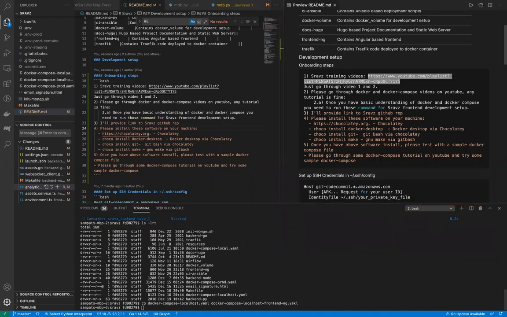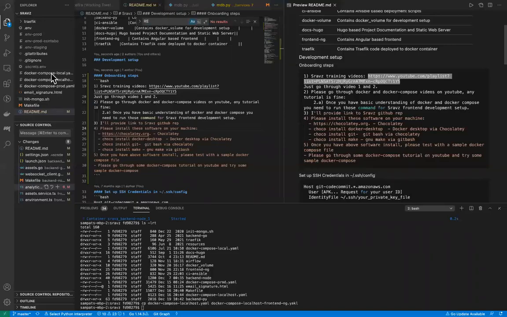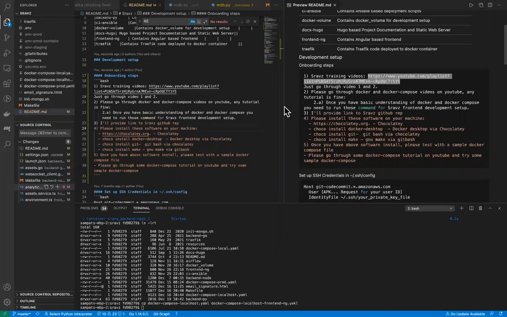So there's a feature here. When you click on these two green icons here, it will say open a folder in a container. So when you do that, you can open the project folders in a container. Those two videos will describe that, so just go through them. They are small, quick videos. Sure, I'll go through them.